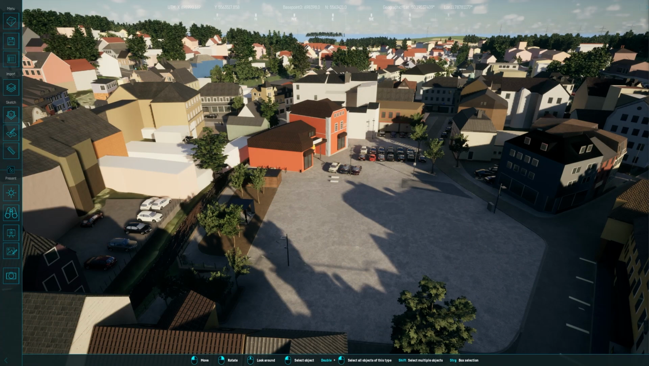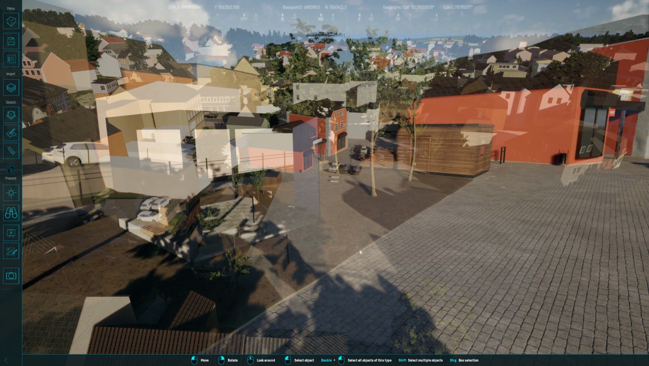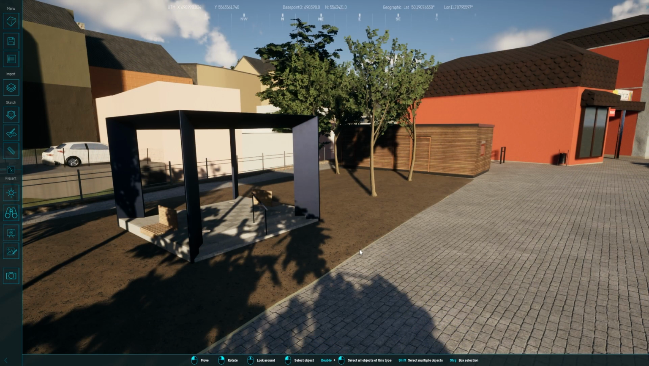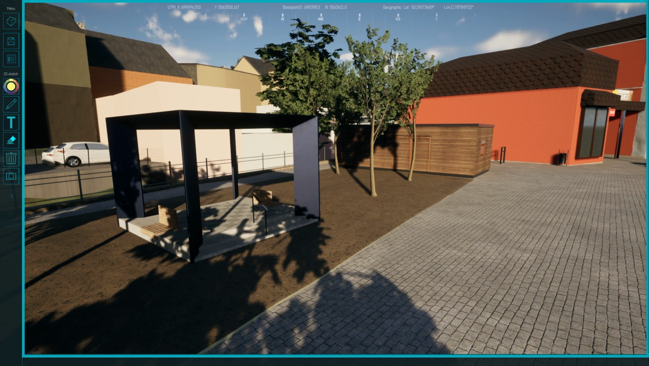Moving on to the 2D sketch tool. Before entering 2D sketch mode, move to where you want to sketch, as you won't be able to change position once you're in this mode. Click the Sketch Mode button. This temporarily provides a 2D screenshot for you to draw on.